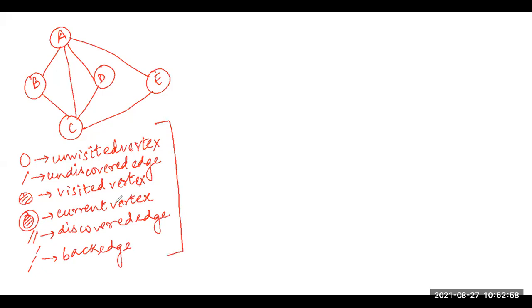So this is the symbol list which I will be using while explaining. Unvisited vertex, undiscovered edge, visited vertex. This was all known to you. This is one new entry, current vertex, double circle. Then discovered edge was known to you. This is another new entry, back edge, a dashed line. So these are the two new entries in your symbol list. Otherwise, all the rest are known to you, which you have started in your BFS.